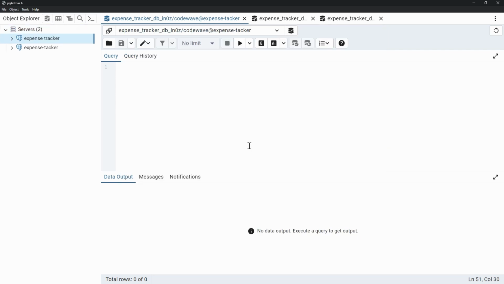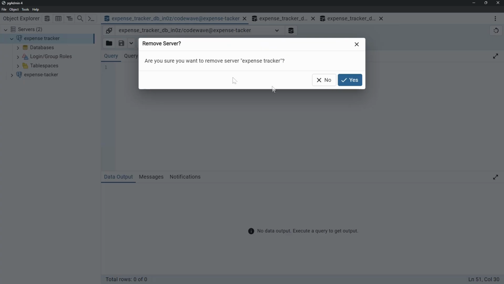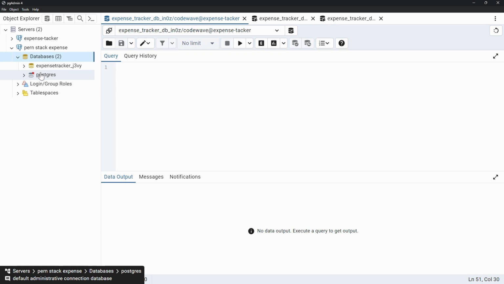Okay, so it has been connected and now you can see that I have two of them now. So which one am I even dealing with? Let me see if I can rename it. Rename server. Okay, so now I've changed the name. So here, you go to databases. Now you see by default, they give you one database already, but this is what we created. This is what was given to us by Render.